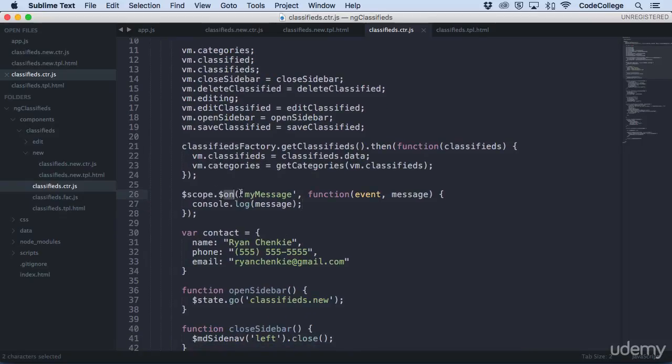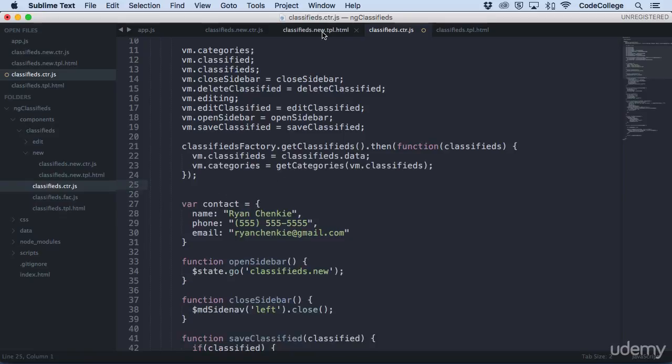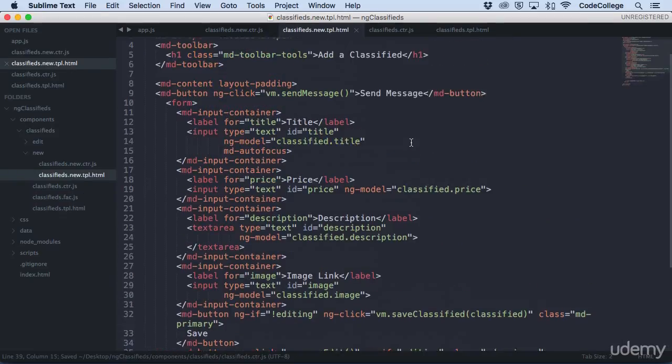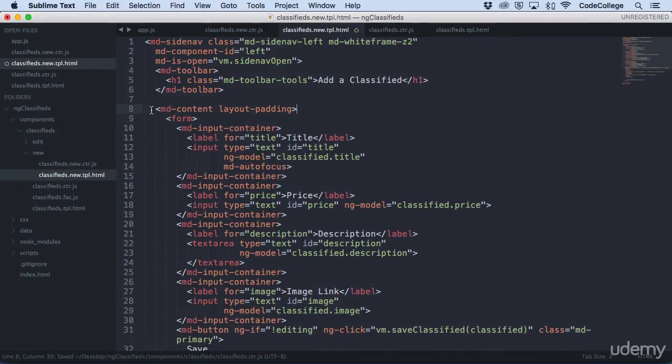So on that message coming in, we just logged it out to the console. So now we can use $emit and $on to communicate data between our controllers. So let's set that up. First, I'll just get rid of this, and let's get rid of all of the other stuff that we just put in briefly. We'll take care of that.